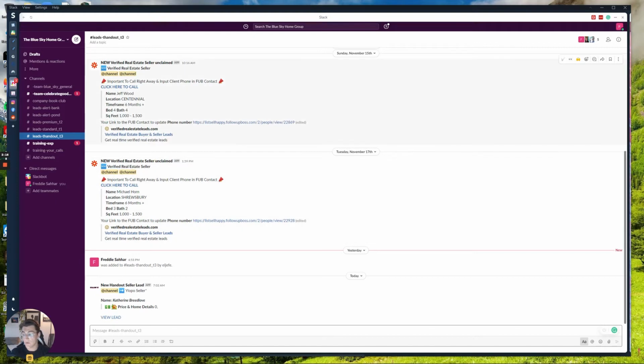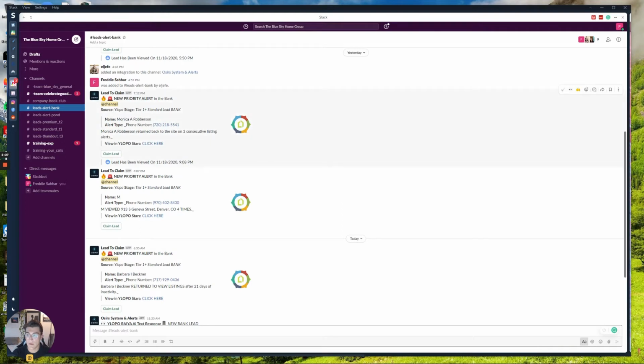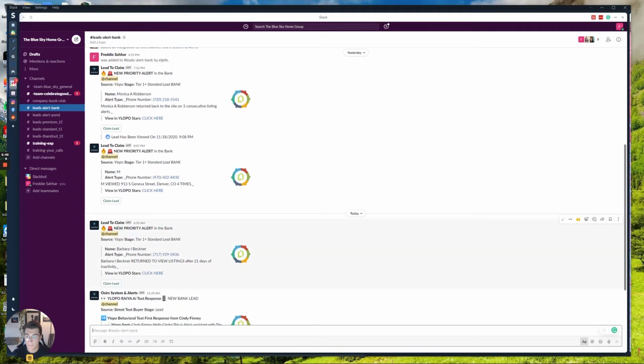But let's focus on what a new lead notification looks like versus a re-engagement notification. What we have right here is the bank. These are leads that have already been in the system. They maybe weren't engaged in the first 5 days, so they returned to the bank, but they're not old enough to have gone into the pond yet. So you can see right here, this lead, a new priority alert in the bank.